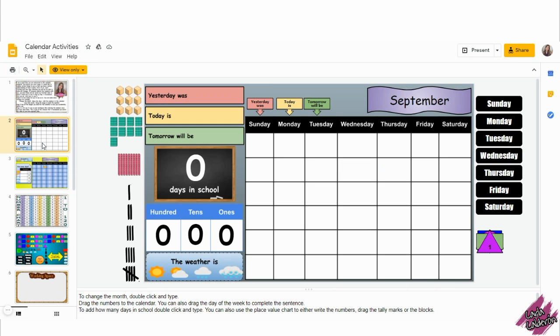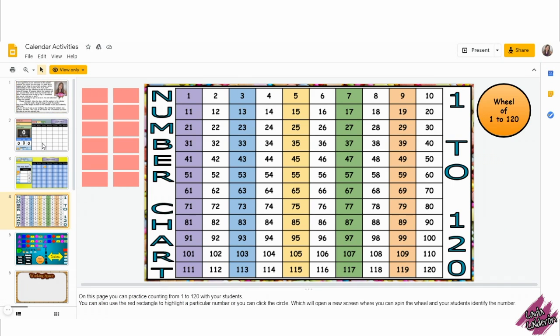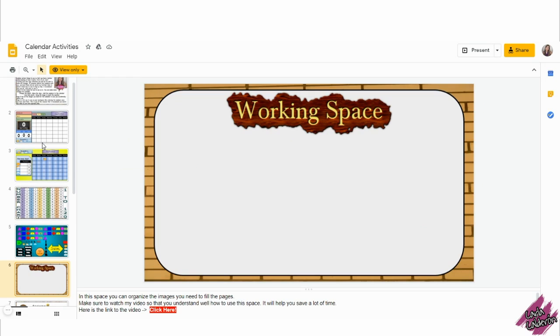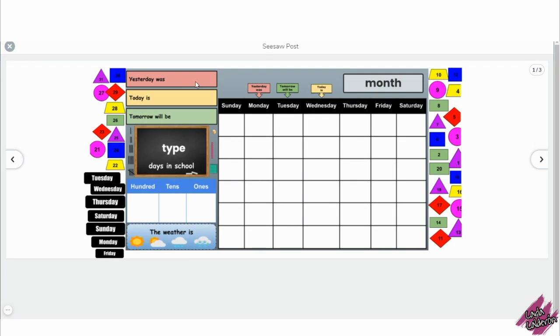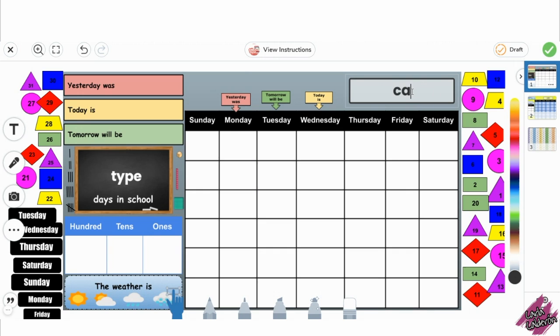On a previous video, I shared this math calendar activity using Google Slides, which a lot of y'all really enjoyed. But for those who asked if it was possible to make this activity on Seesaw, here it is. As you can see, I pretty much brought everything from the Google Slide version to the Seesaw version. So everything is almost the same, but let me point out the things that are different.